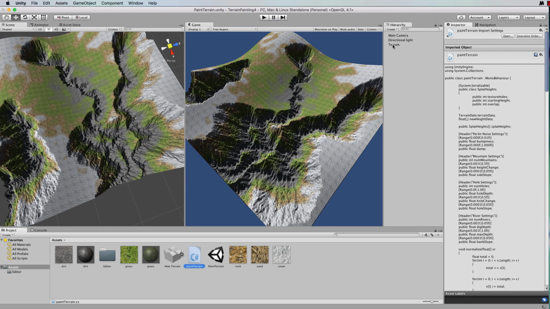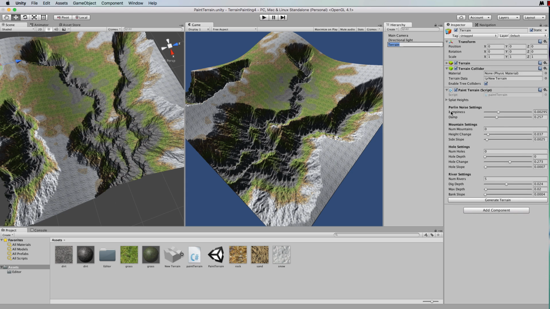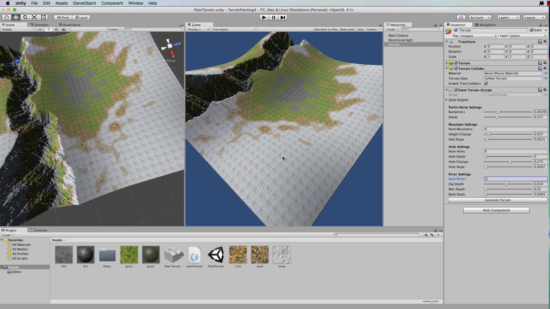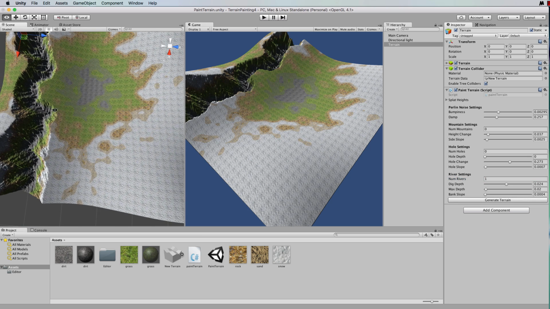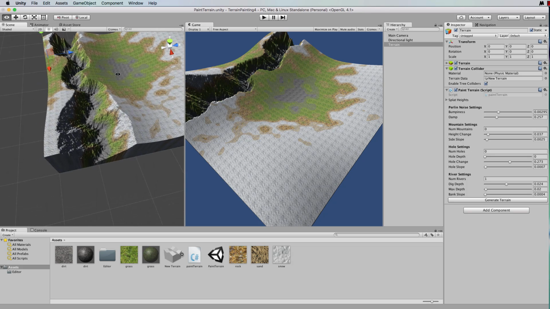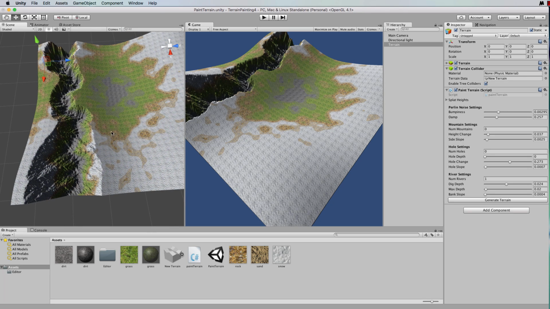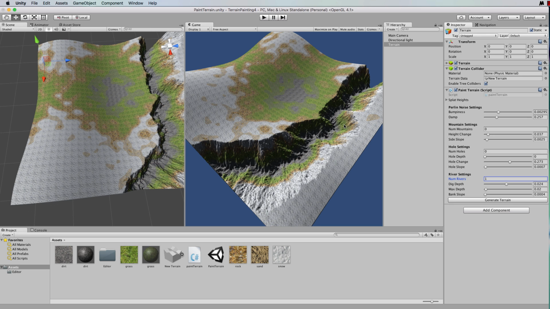Okay, so if I go back to terrain and I just change down to one river and generate, you can now see that it's cut right across. And as long as that X direction never hits the sides, it will always cut across. And there you can see that's a really nice effect actually.